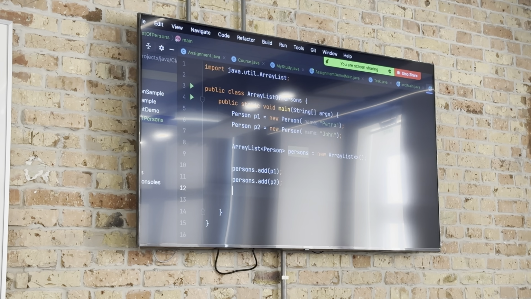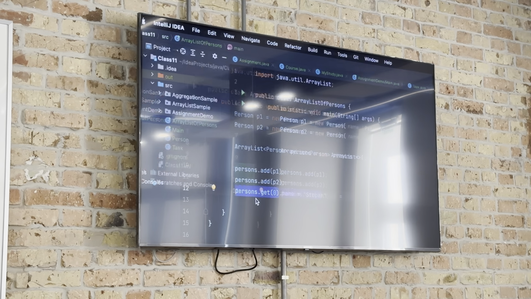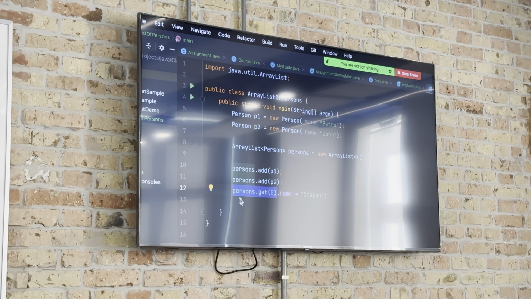Actually, I could even call members or access members of the items in the collection like this. Get, for example, the first element, and then name equals not Petro but Stepan. So do you see this line? Do you understand how it works? What happened in this line? Line 12. We changed our name. First of all, we access our first element. This is this code, right? This code. We just access the first element of our collection.